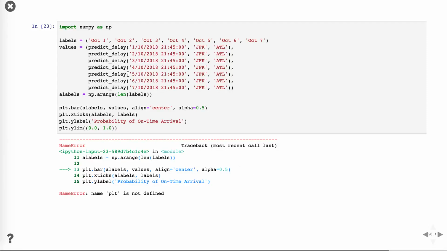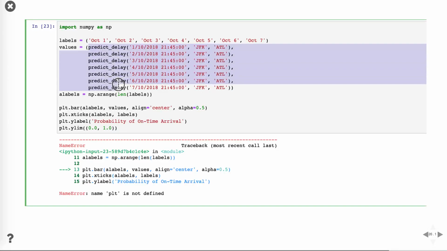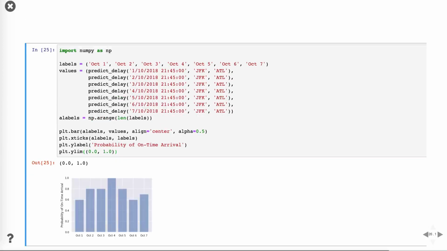Here we have these predictions basically, so these many things for these particular dates. And these are the destinations and arrivals. Let's run this one and see how well we have the predictions on the graph. Shift enter. Yep, you see here for October 1st it is 60% guaranteed the flight will be on time. Second, it's like 80%. So October 4 is like 100%.